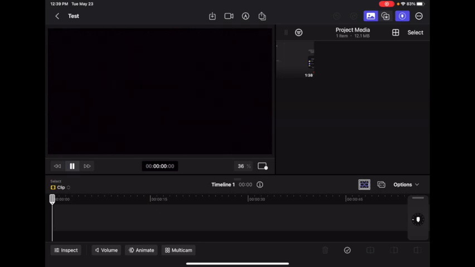Toggle snapping. Toggle positioning. Options. I don't think that's it. Timeline one view. Playhead. Okay, here's the playhead. Skimming playhead. Content view. Ruler view. Accessory view. Edit. Inspect. Volume. Animate. Preview. Multi. Delete. Selected. Select. Button. Split. Trim start.